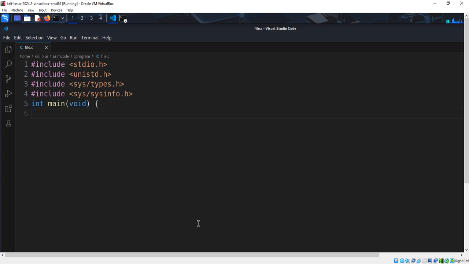CWD is a character array, a string, to store the current working directory path. We initialize it to zero to ensure any excess space is null terminated. The size 100 is somewhat arbitrary but should suffice for most directory paths. SI is an instance of the sysinfo structure, which will hold system information like memory stats, number of processes, system uptime, etc.